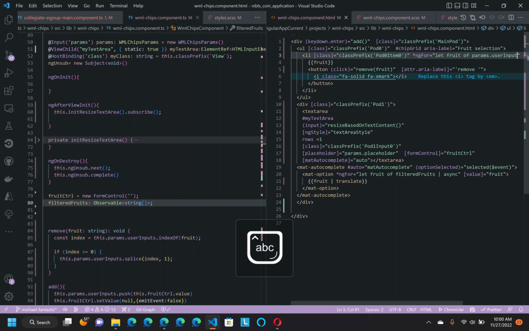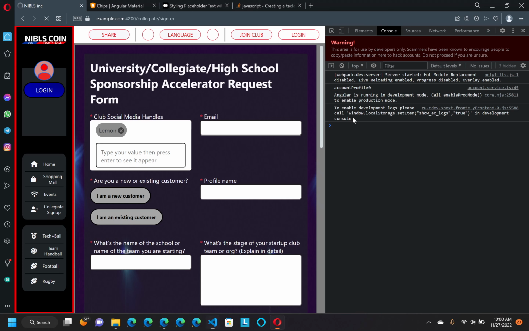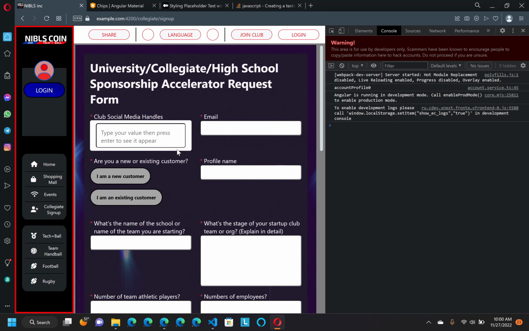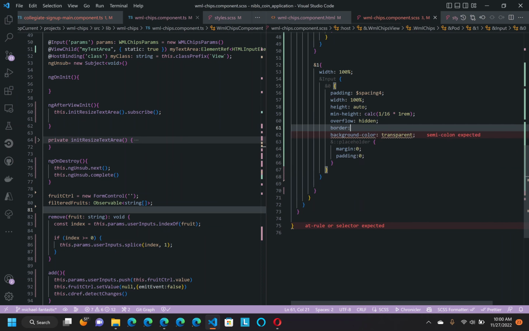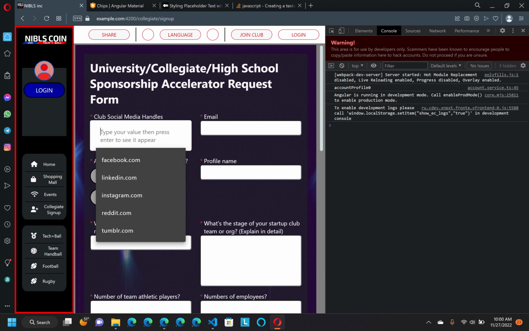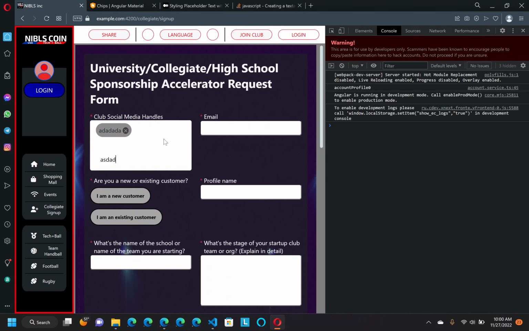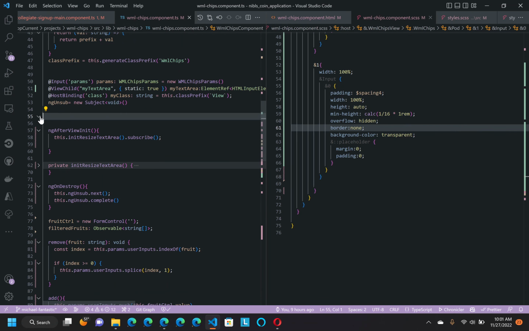User inputs. Right, and then also order set to none for the time being. So that's working as intended. Right, so that's the control right there. So definitely want to work on some things here.